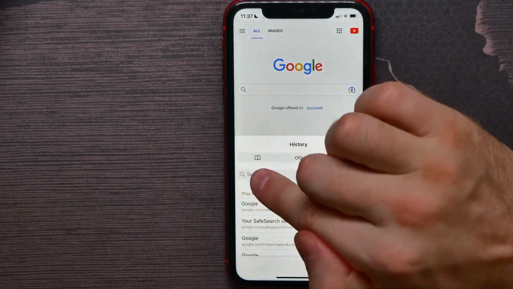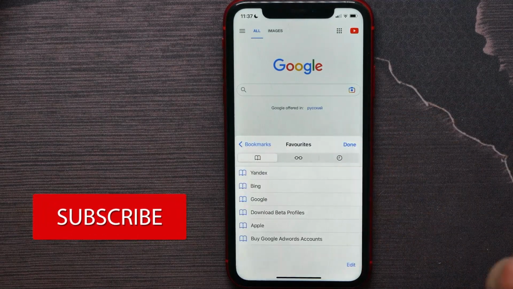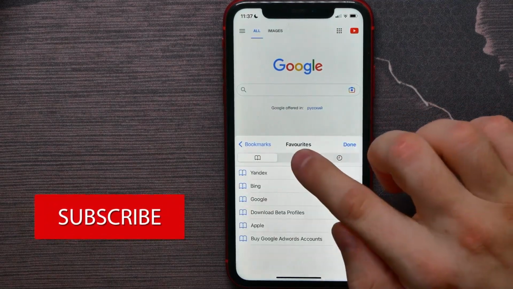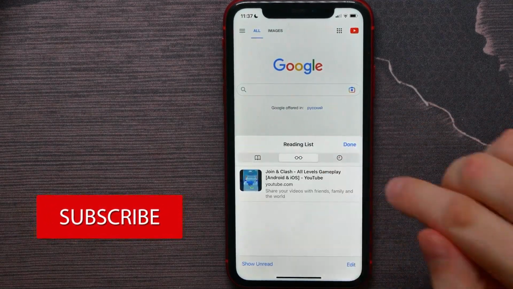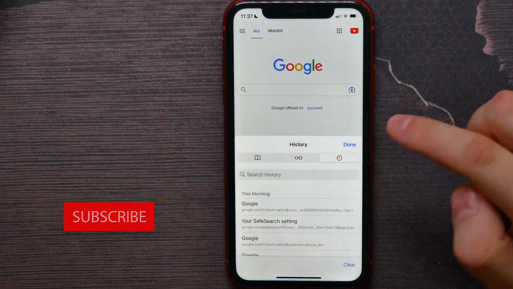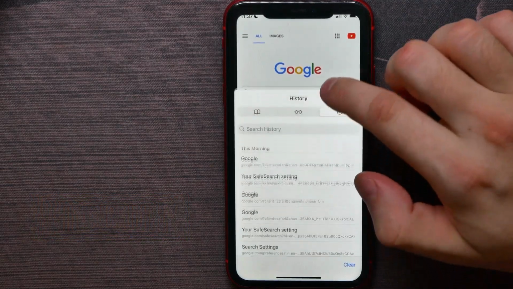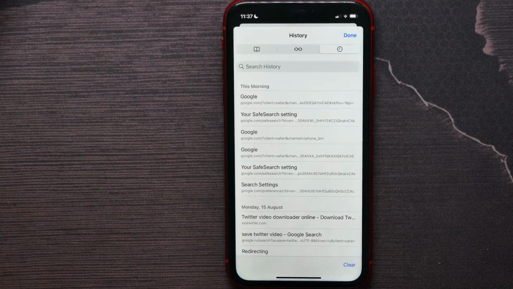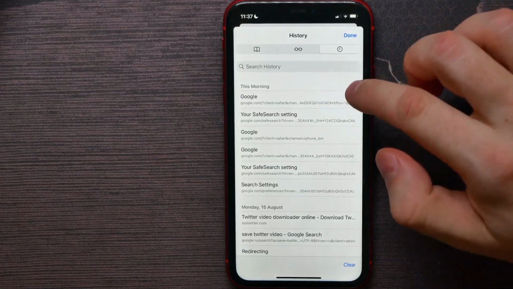Now here you've got three tabs. The first is your bookmarks, the second is your reading list, and the last is your search history. You can drag it up to expand it, and there will be the list of all your search requests, and you can delete them one by one.